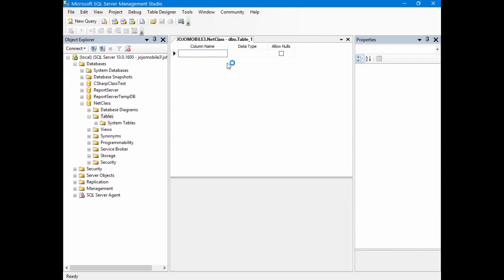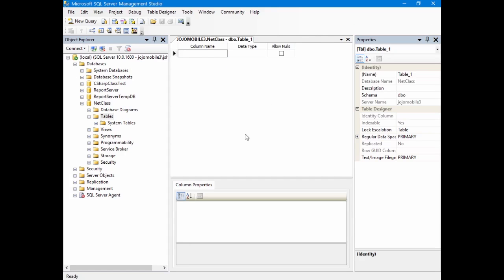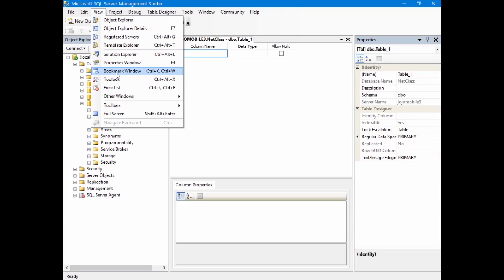And a couple of windows are going to pop up here. First off, this is the space here in the middle where I'm going to start entering information to talk about my table. On the side here, you should have properties. This is convenient to have our properties. If you don't, you can go to View and Properties window, and it'll pop it up for you. It's a convenient window to have.